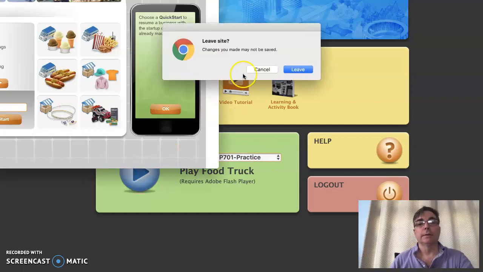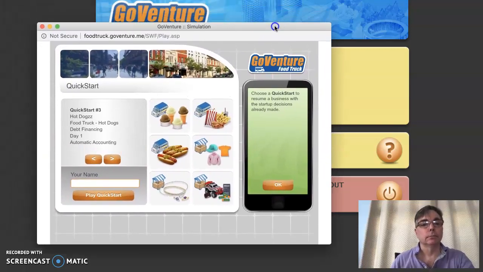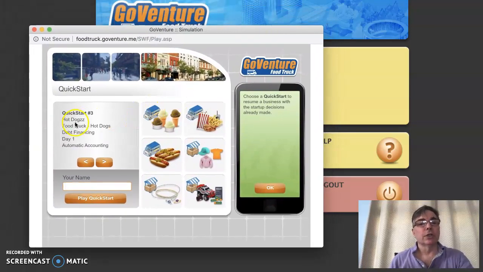Let's hit play, okay? Cancel. Now, the first thing you do is I want you to choose quick start 3. I don't want you to choose any of these other quick starts. I want you to choose quick start 3 hot dogs. All right. You could play 6 different types of businesses. I want everybody playing the same one, the hot dog one.